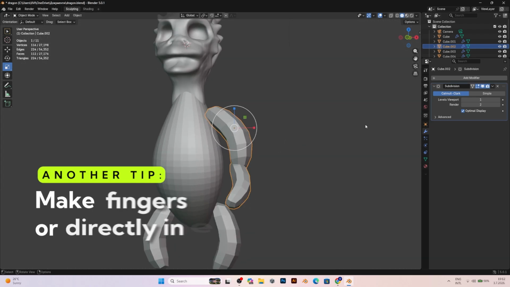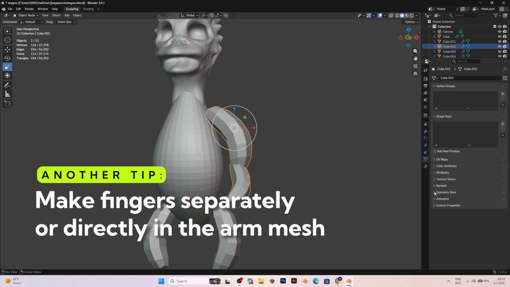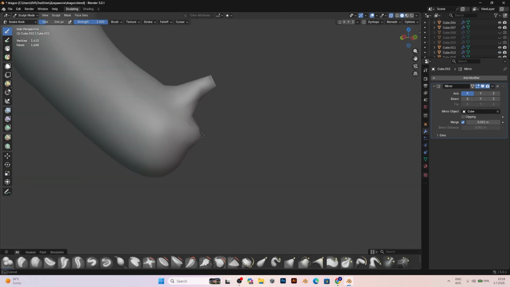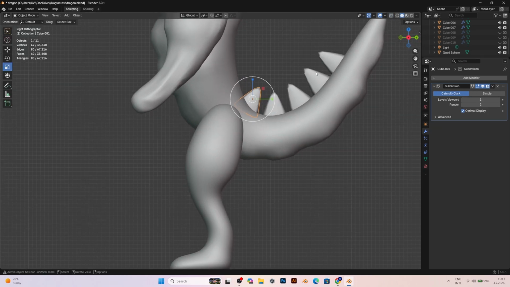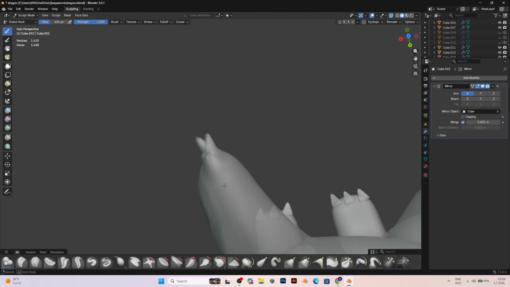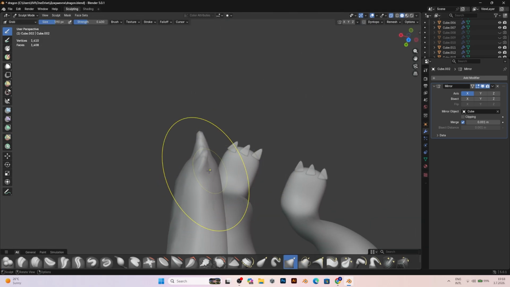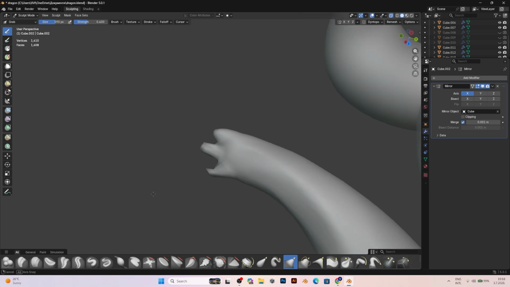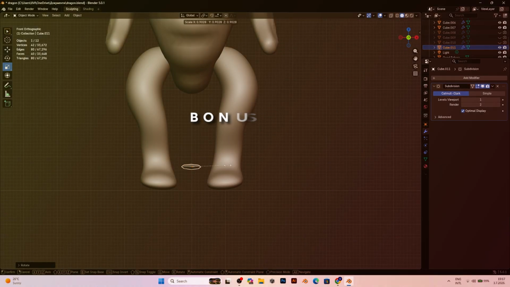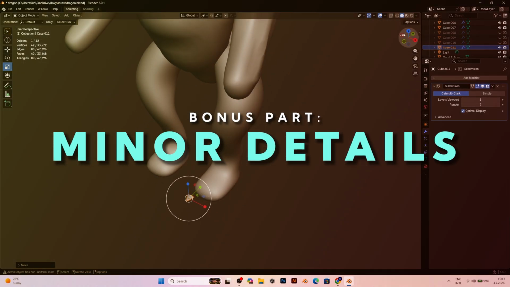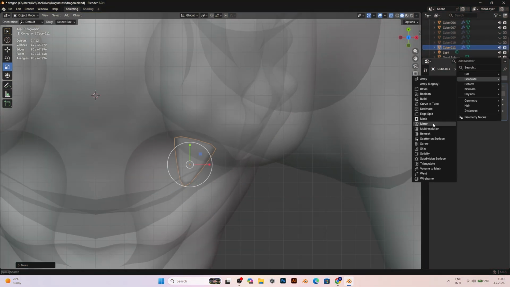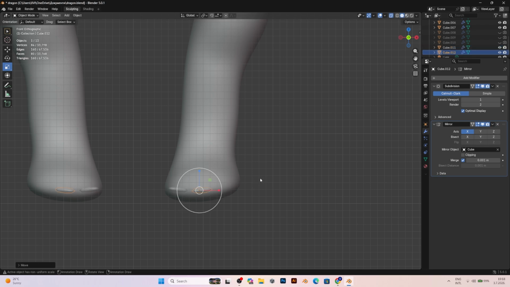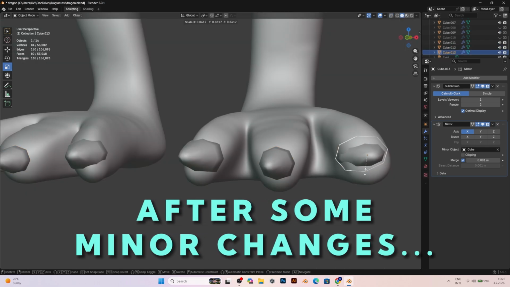You can either create separate objects for fingers and toes, or model them directly on the base mesh before applying the modifier. When the modifier is applied, try to use the techniques from the previous part: clay strips, grab, draw, and everything else you see on the bottom part of the screen. To make the fingers and toes more interesting, you can add those claws. These are just simple objects that look like spikes, so I have added them in order to bring a more stylized feel to this dragon.